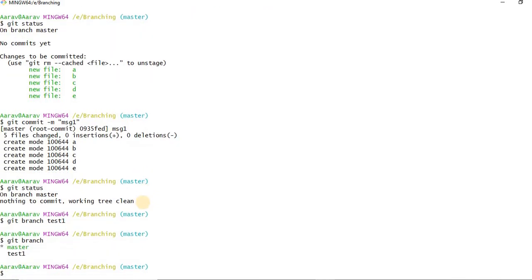You can see master and test, and if you observe, you can see the star mark at master, which means you are currently in master branch. Okay, don't depend on this color, just depend on this star mark. So now we have created the test1 branch.